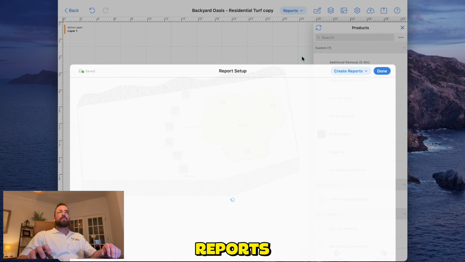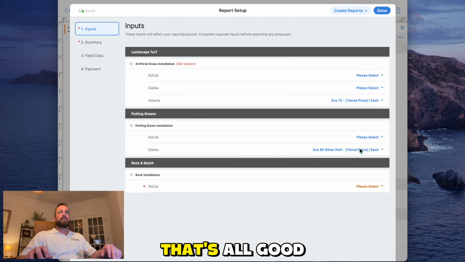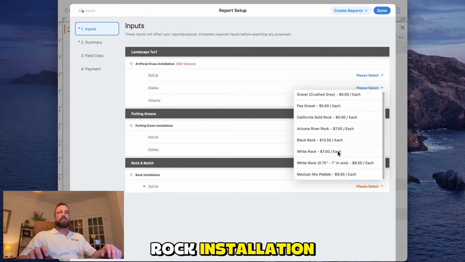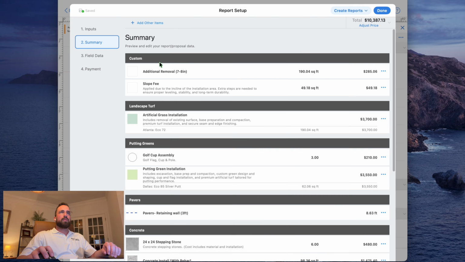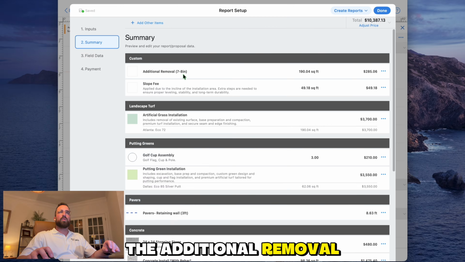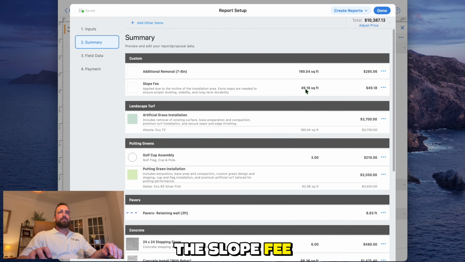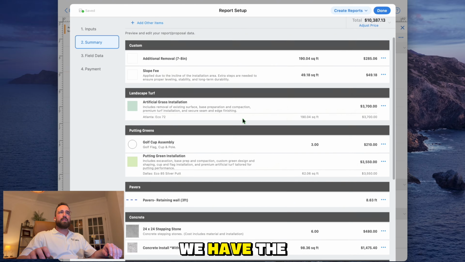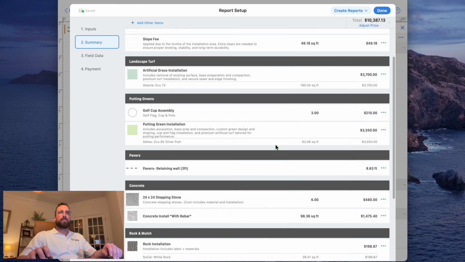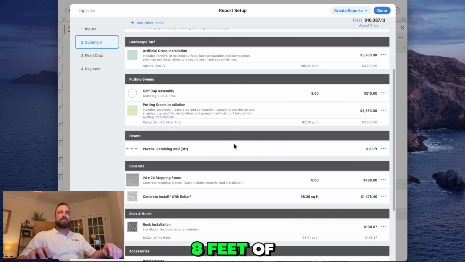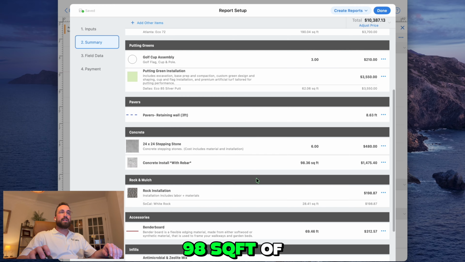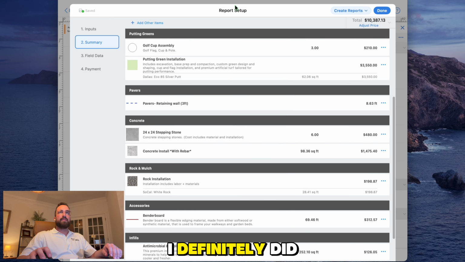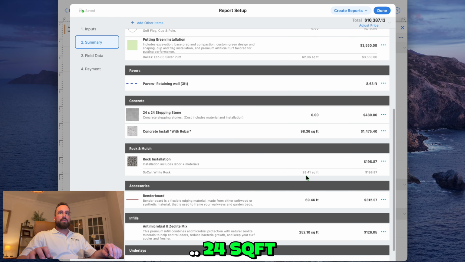So we're going to go into reports. That's all good. Rock installation. Let's say we want to go white rock. All right, it's all in there. The additional removal, 7 to 8 inches. The slope fee, 49 square feet. We have the turf, the golf cups, putting green turf. We have the 8 feet of the retaining wall, 6 stepping stones, 98 square feet of the concrete rebar. I definitely did add that twice because that was not 100 square feet. 24 square feet.